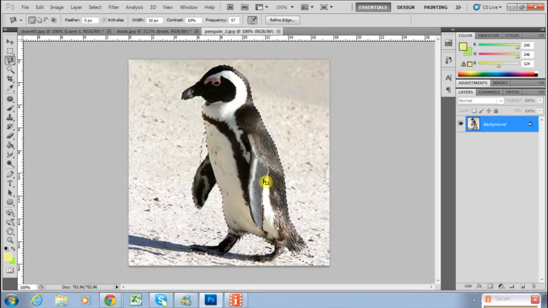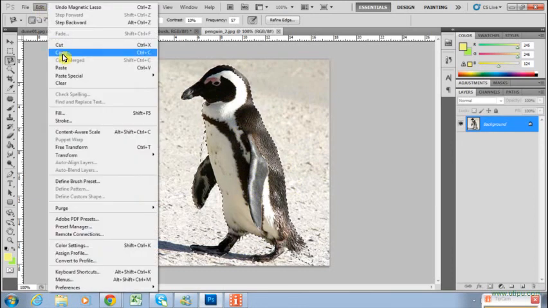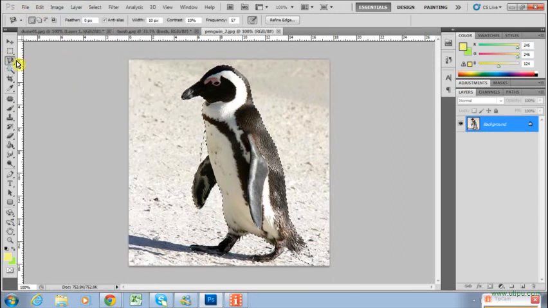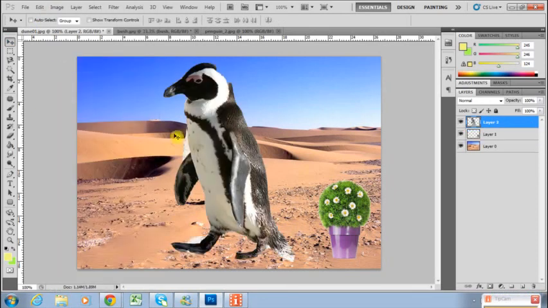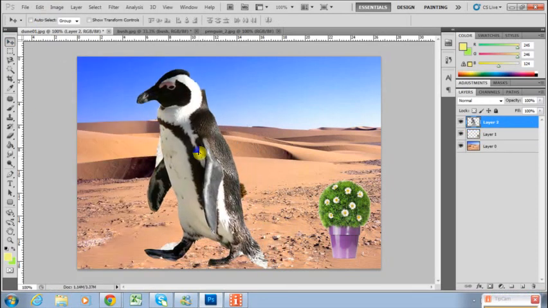Okay, when you finish your selection, it should come up with a moving dotted line which shows that the selection's there, and go edit, copy, and we go back to our desert image, edit, paste, and we should see our penguin here for us. So we need to neaten this up a little bit, so we make sure our layer is selected.